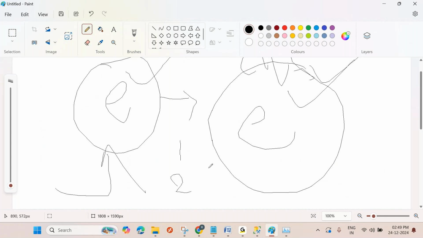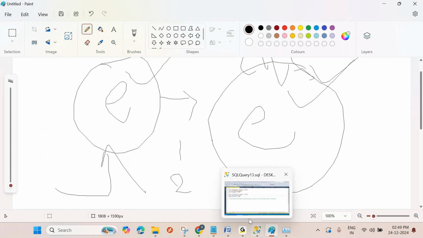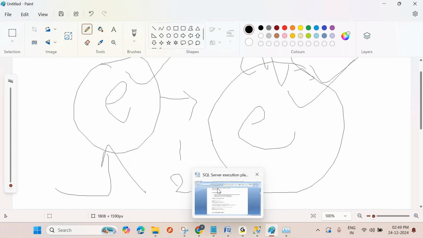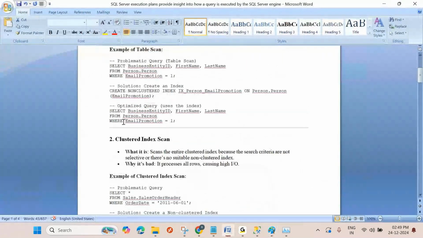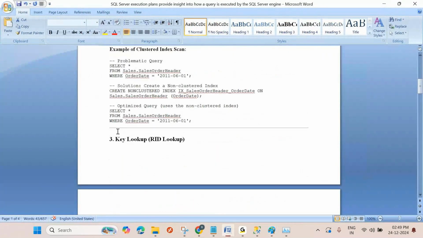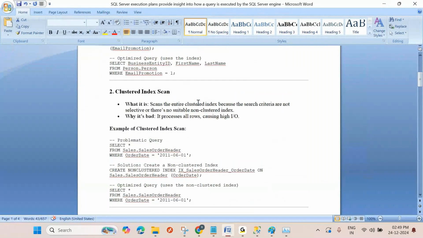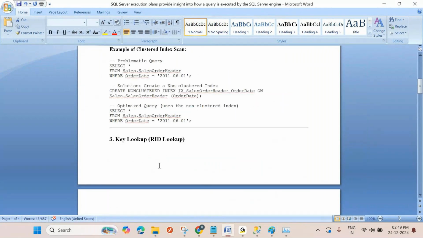Apart from that, now let's discuss key lookup and RID lookup. In the previous class we discussed table scan, clustered index scan, and non-clustered index seek. Now let's discuss key lookup. Key lookup and RID lookup look similar, but they are different. You see a RID lookup when you don't have a clustered index but you have a non-clustered index. Key lookups are when you have a clustered index.